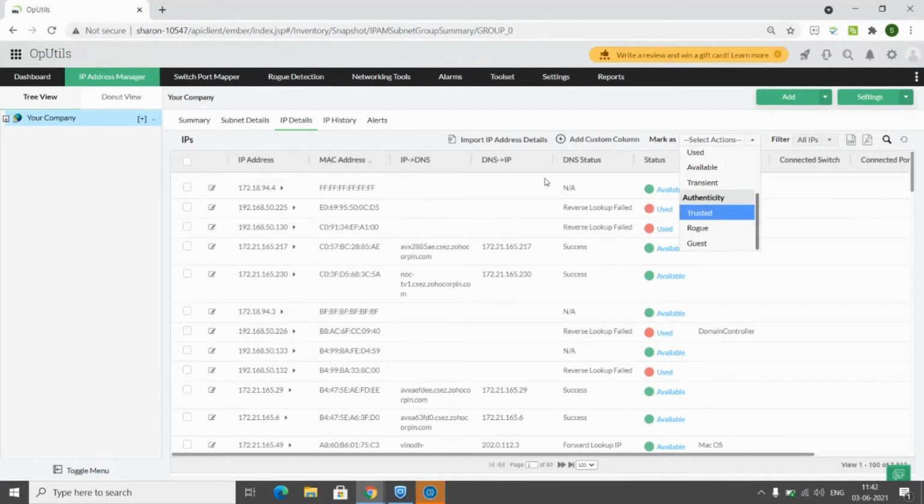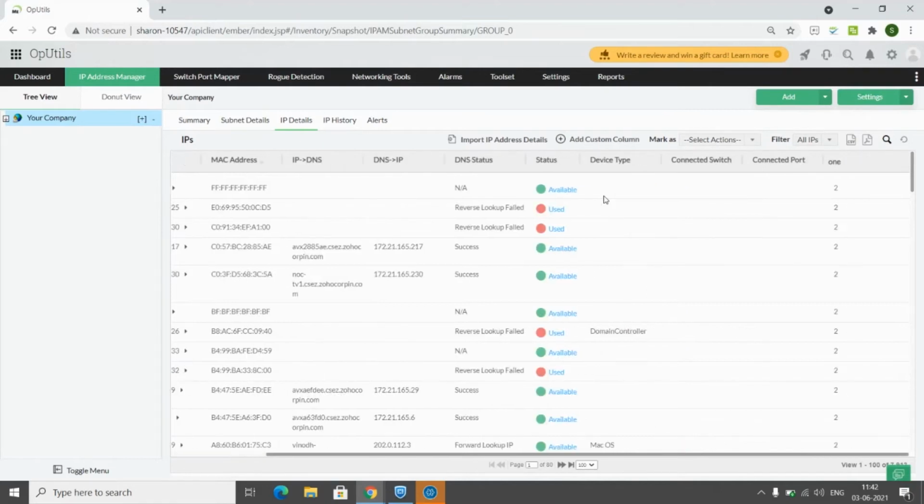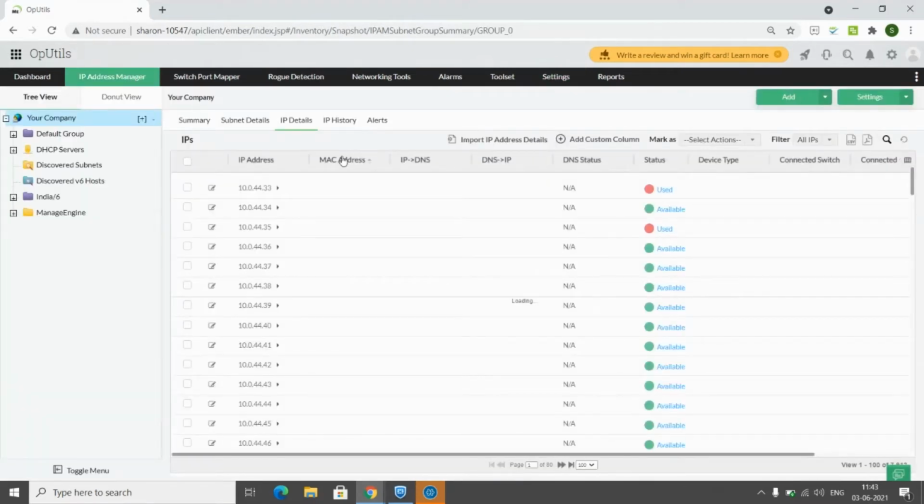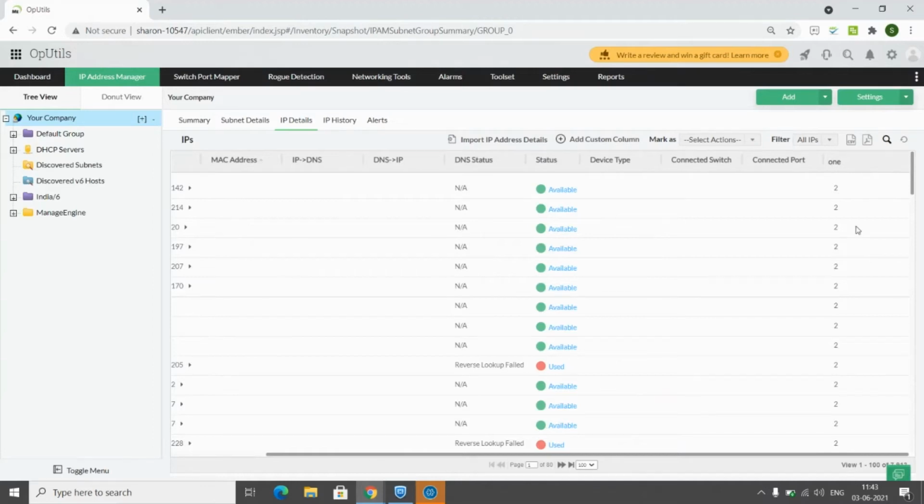So this gives you a visibility into how your IPs are being used and how they're assigned. And along with the different aspects that OpUtils monitors, if you want to add a custom column to keep track of all the IPs, you can do that as well by clicking on the Add Custom Column option. So I have added 2 custom columns to my IP address manager console, where I'm having comments about the various aspects of the IPs. Now, if you have started monitoring IP addresses for a long time and you want to know how these IPs are being assigned, or if you want to know the trend of the IP usage, you can simply do that with the various reports that are available.